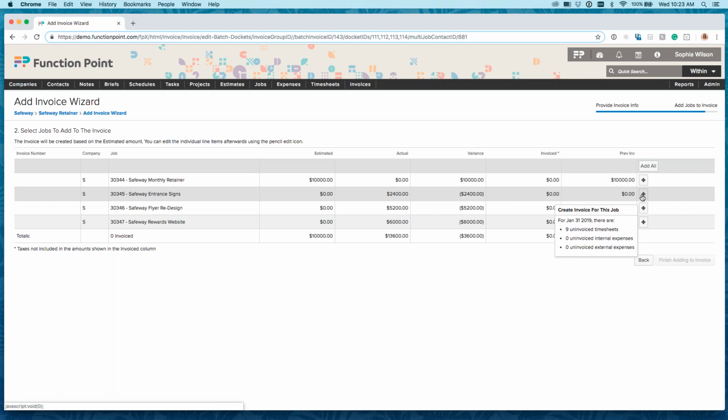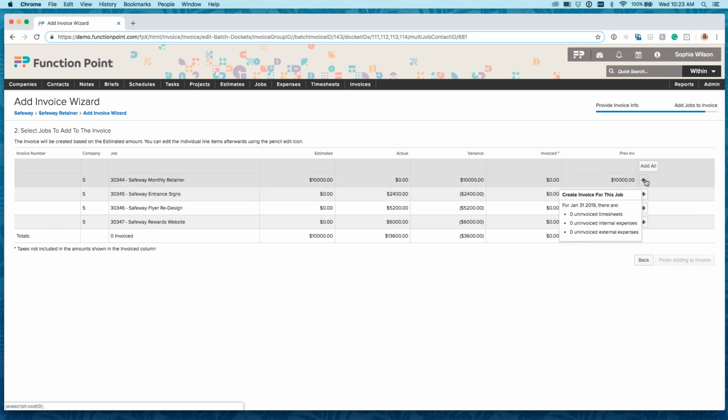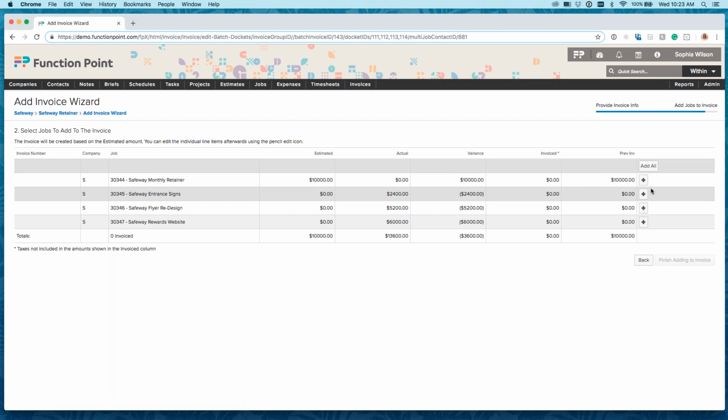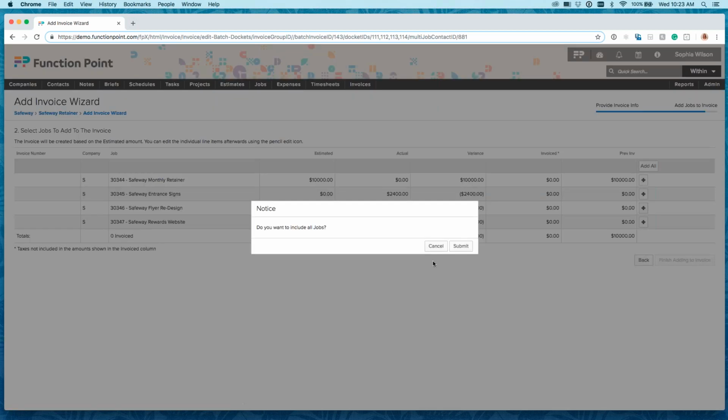What is really handy about these plus signs, especially if you're adding in each one individually, is that you can get a little bit of an overview of what has happened within these jobs during that time frame that we had put in. With the Safeway entrance signs, I can see that we have 9 uninvoiced timesheets. Of course, for this scenario, we're invoicing based off of estimated amounts, so this isn't really as necessary. However, in the next scenario, where we're going to invoice for multiple jobs at once, it will be a little more key to pick and choose what you want to go through.